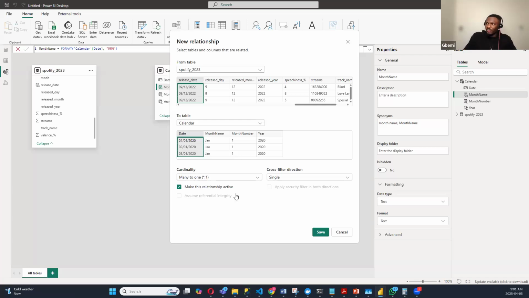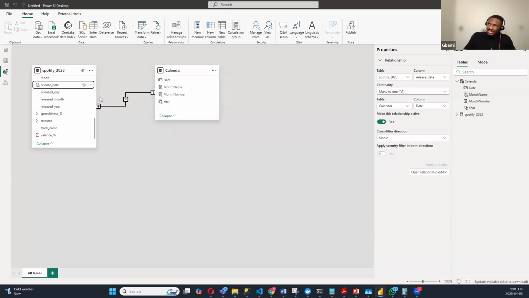Then you click on Save. You see a line that's going to link these two together. This line is called the relationship. It's connecting the date here to the date here, and you'll see why we are doing that very soon. So we are now set.